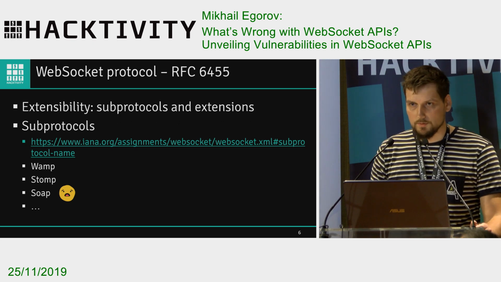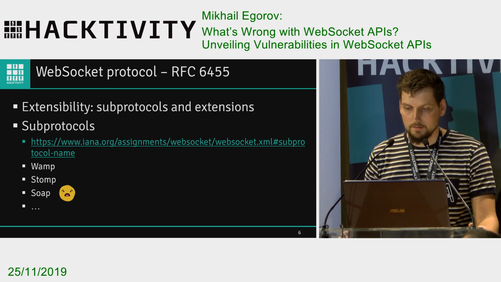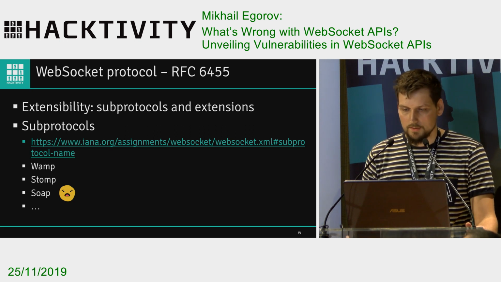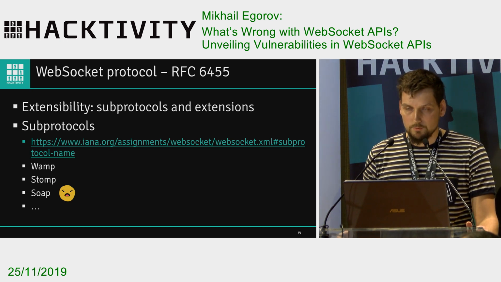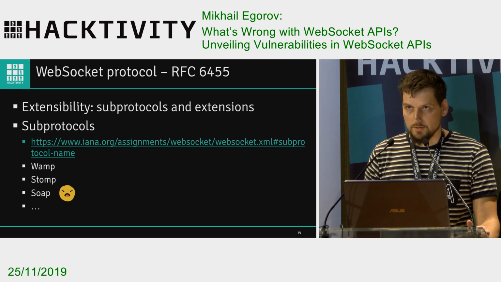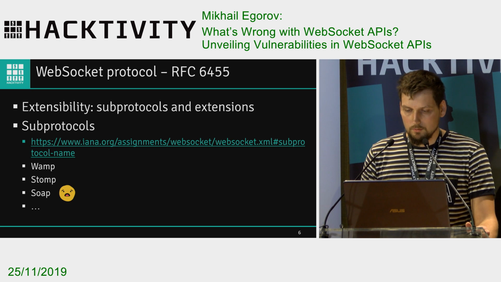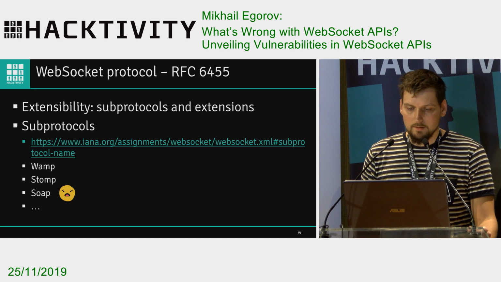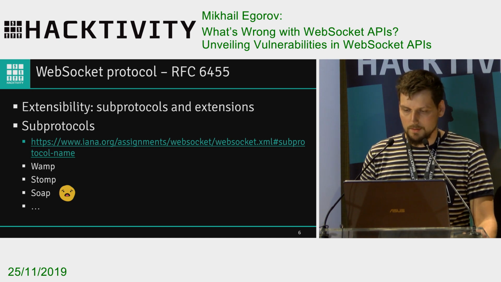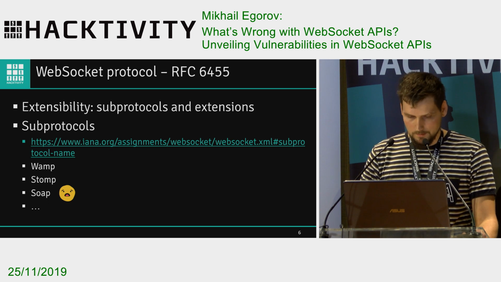The WebSocket protocol supports the Sec-WebSocket-Protocol header in order to negotiate one of the standardized subprotocols between client and server. Those subprotocols use WebSocket as a transfer protocol. You can get the full list of registered subprotocols by following the link presented on the slide. For example, Web Application Messaging Protocol, or WAMP for short, allows to do publish, subscribe, and RPC over a WebSocket connection. And amusingly, there is even a SOAP subprotocol driven by Microsoft.